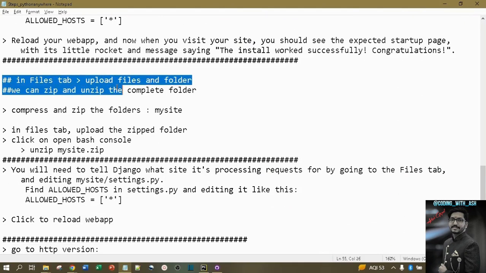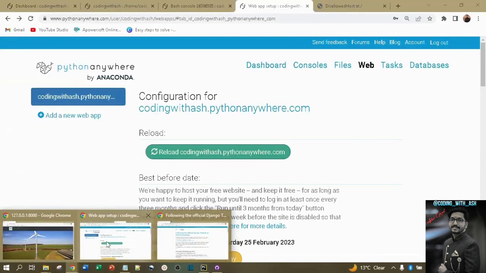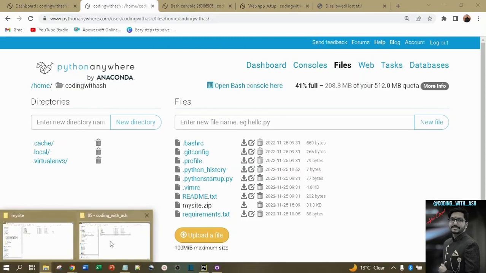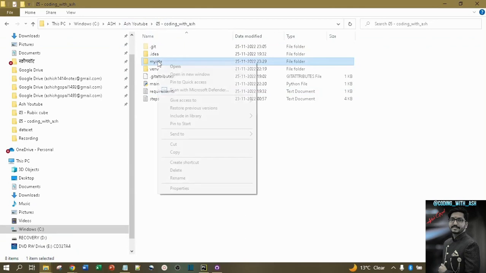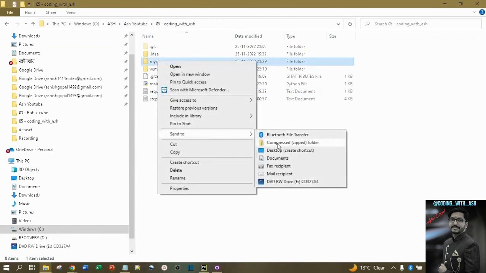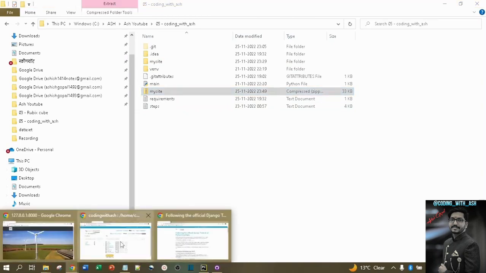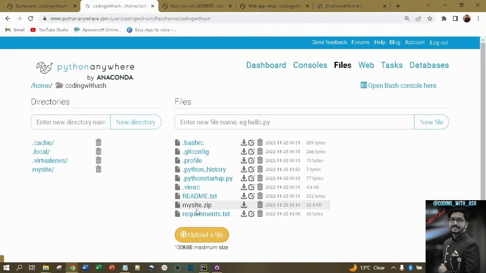So go to the files tab and upload files and folder. So there is one challenge here. We cannot upload a folder here in pythonanywhere.com. So the alternative way is you just go here, create your code and compress it into a zip format. Okay, and then you can upload this zip format here. So I'll just upload a file, the zip file, my site.zip got uploaded.